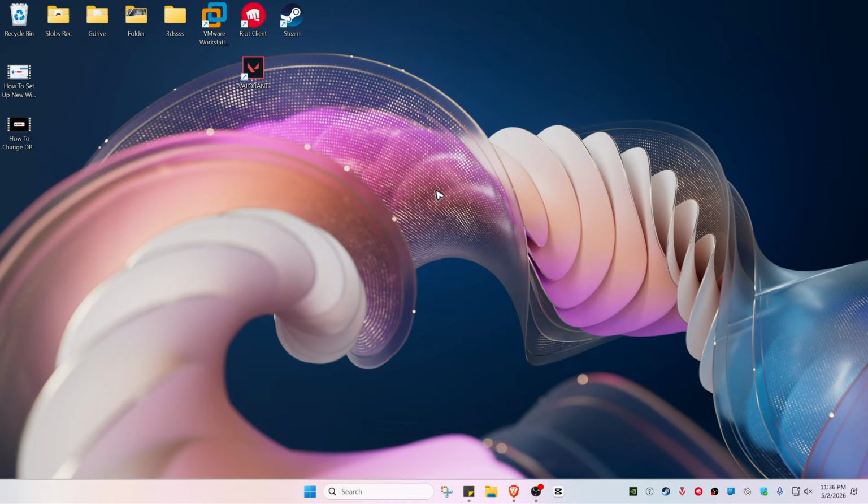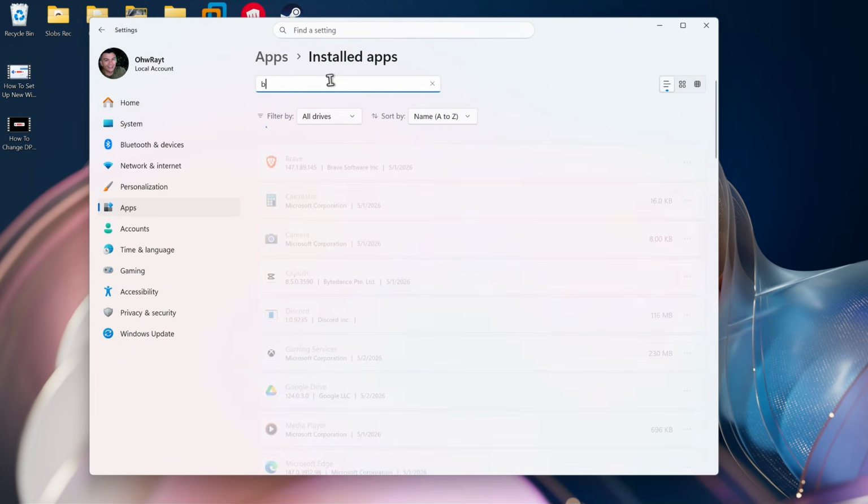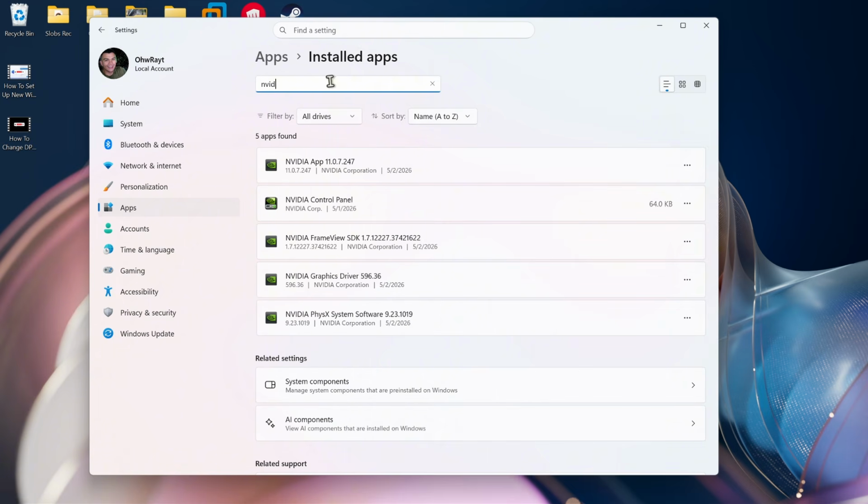Now, if that still won't work, you'll need to reinstall the NVIDIA driver. To do that, right click on your start menu and click on installed apps. Find NVIDIA, just like so. If you can see NVIDIA Control Panel right here, click on it and uninstall. Do the same thing to all NVIDIA related software or services.